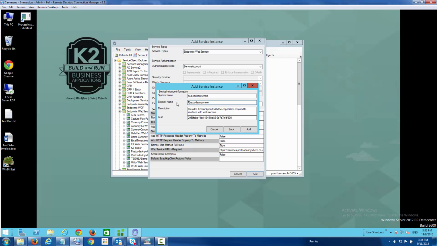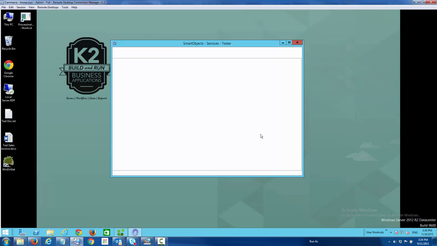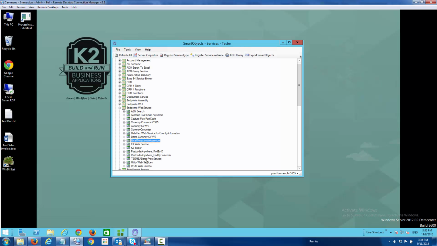Let's give this a display name. Call it Australia Postcode Anywhere. K2 hits that service and gets a description of it, all the things that you can do with it. So here we have now our Australia Postcode Anywhere, and it finds out all the things around it.